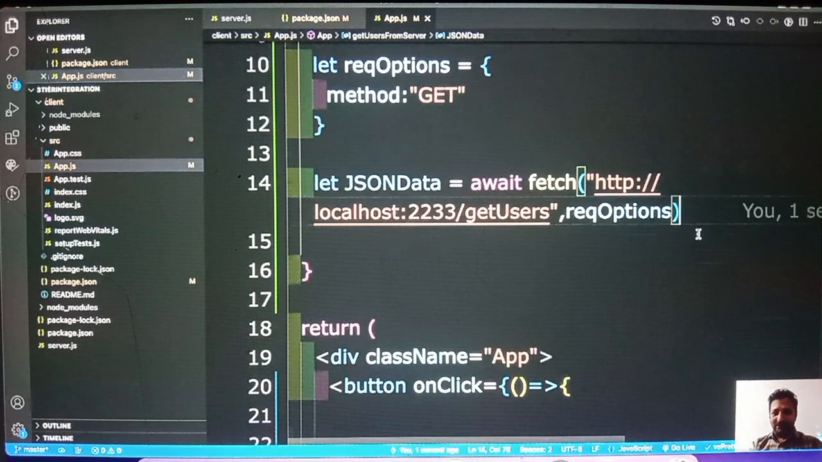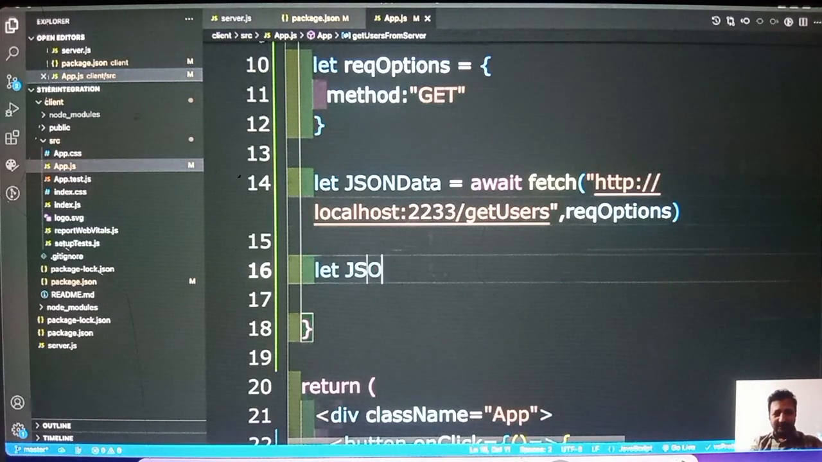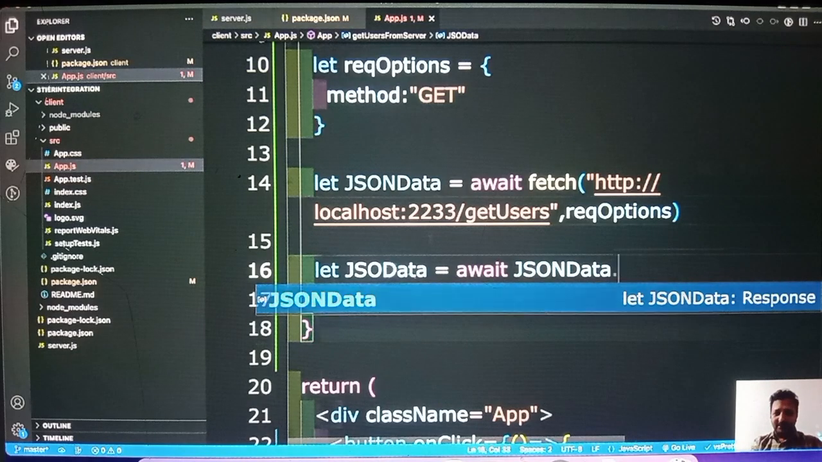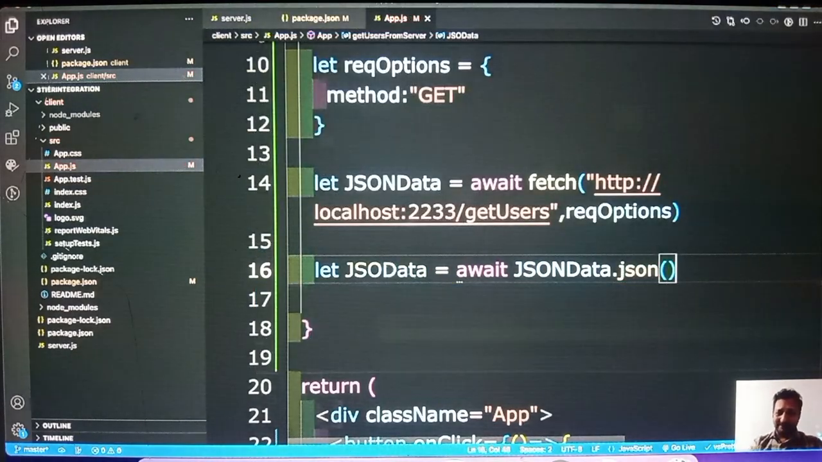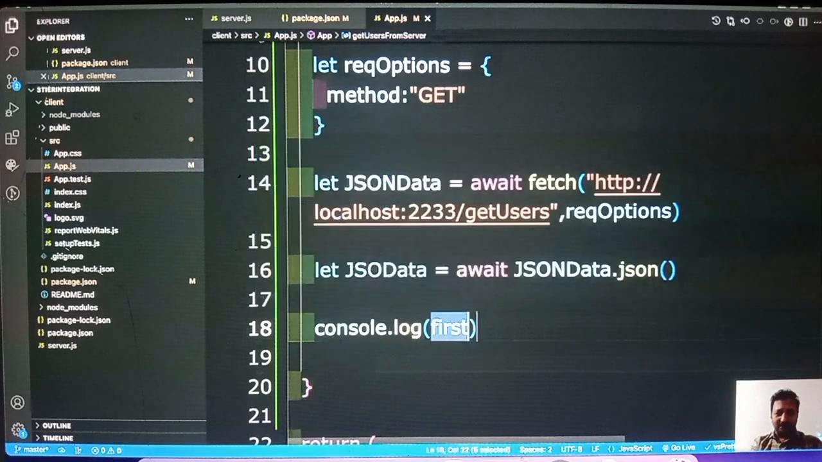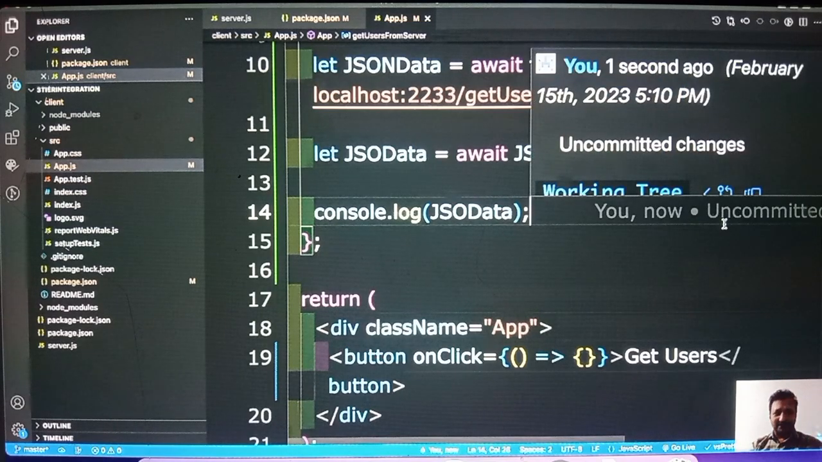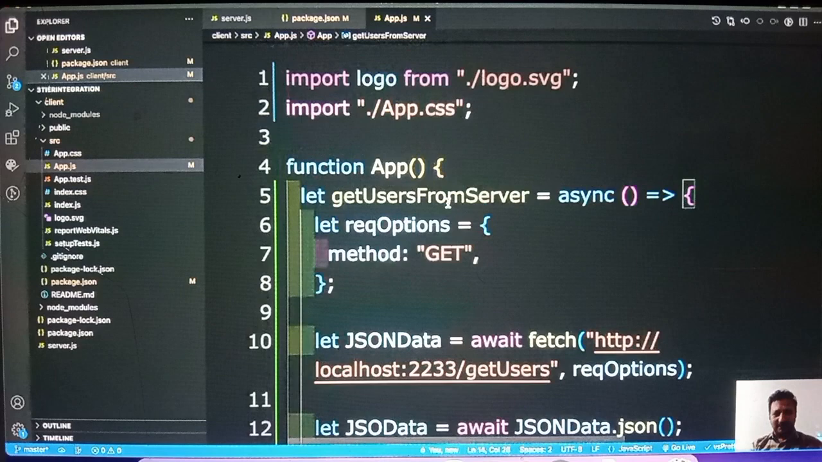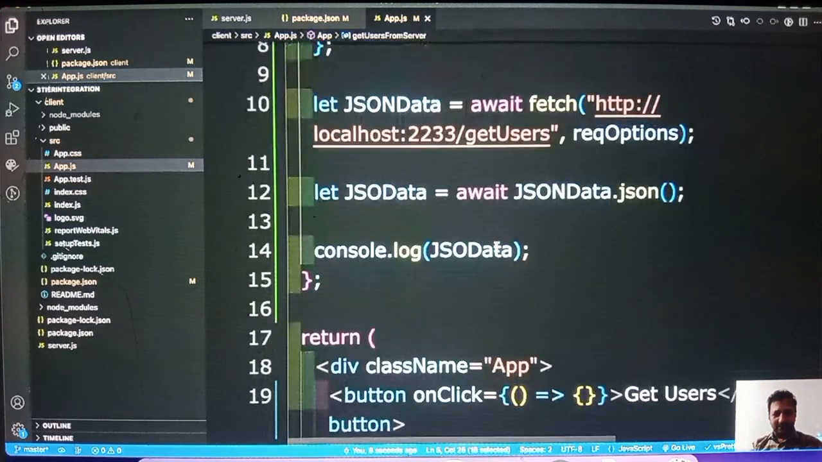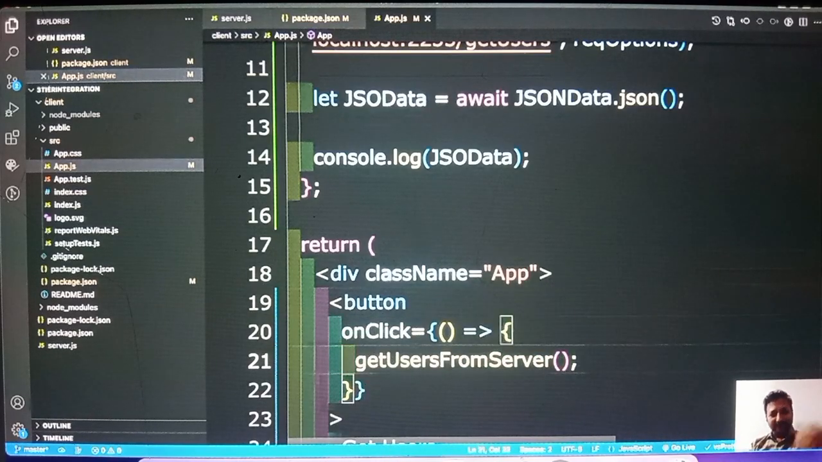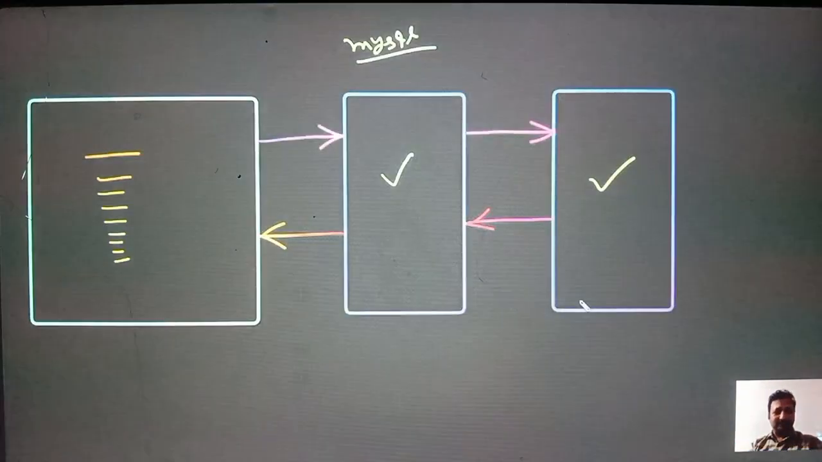Okay, JSON data. Then I'll say let JSON data await JSON data dot json. Then I'll say simply console log JSON data. On a dummy string only we are passing it, not actual database content. Now I will call this on click of the button. Basically we are connecting from client to middleware. This connection part we are doing.